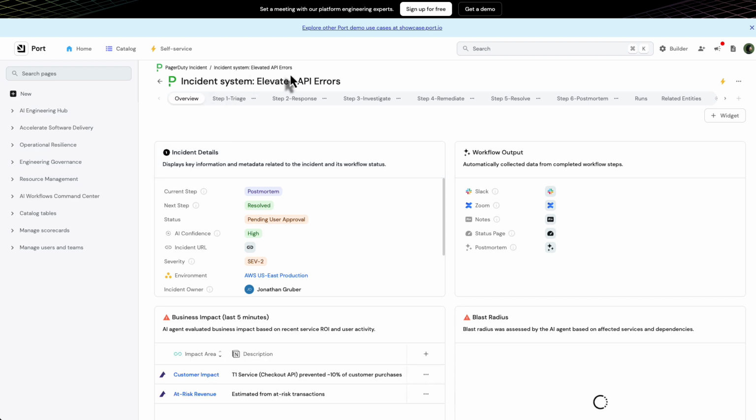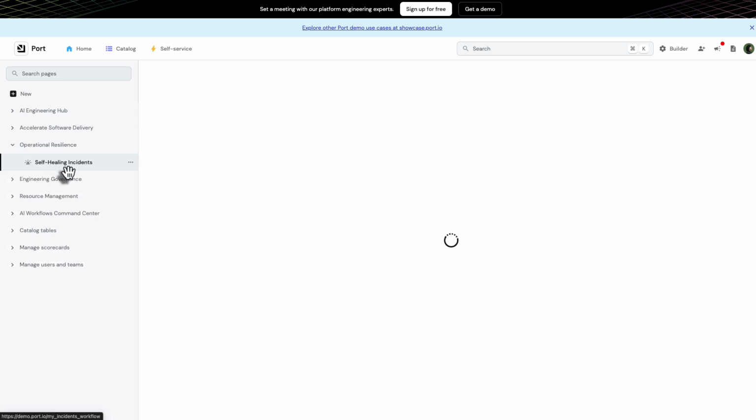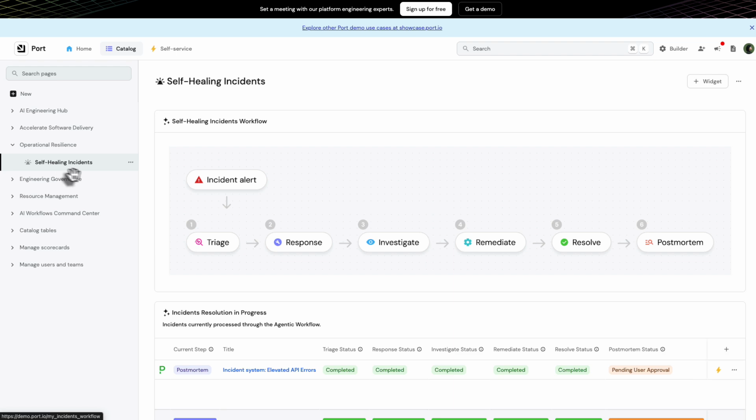Now, if you don't want to navigate here through the homepage, you can also go to demo.port.io, come over to Operational Resilience, and look at self-healing incidents. And here you'll be able to see an overview of the workflow for self-healing incidents. And then we can go ahead and click on the elevated API errors that is in progress.